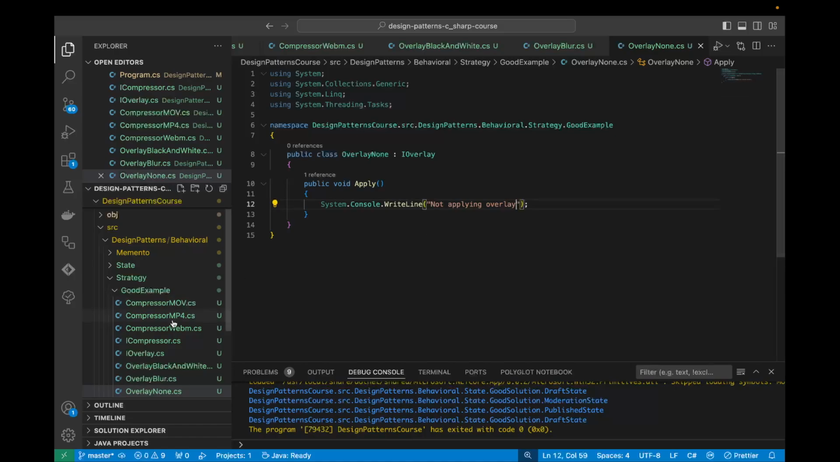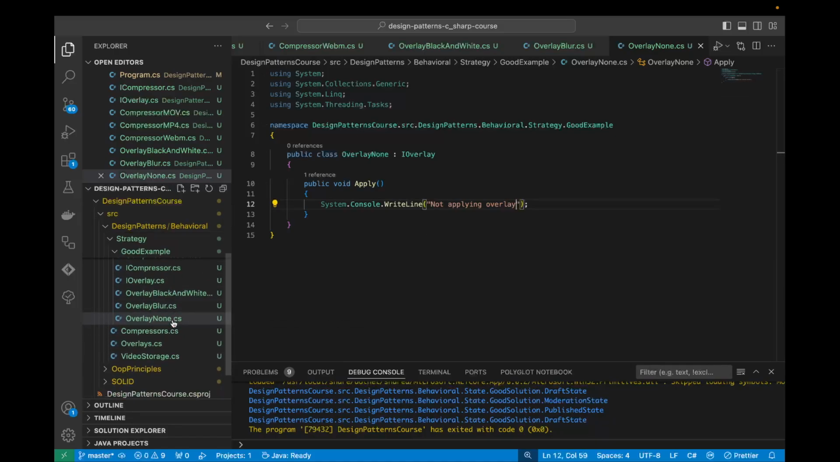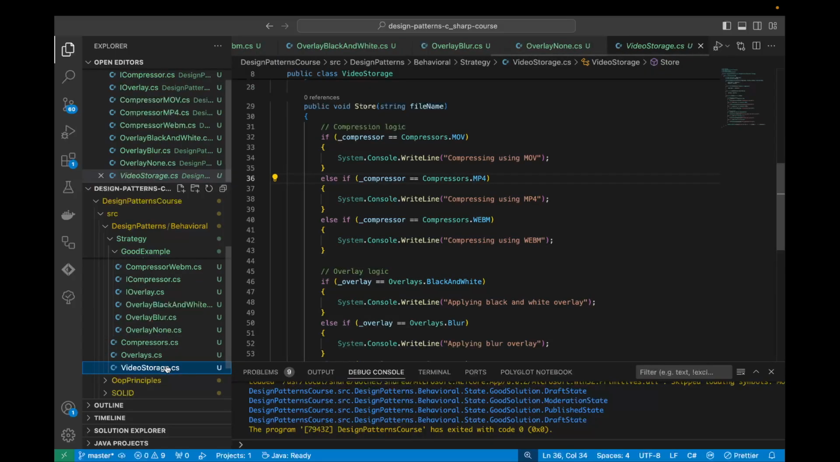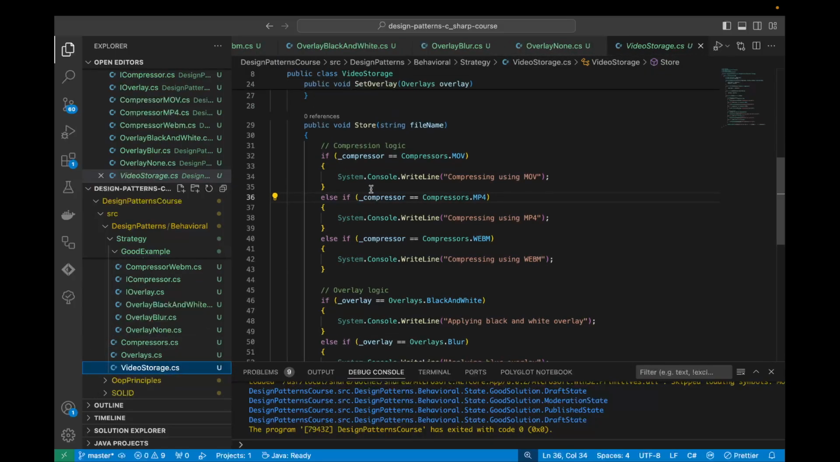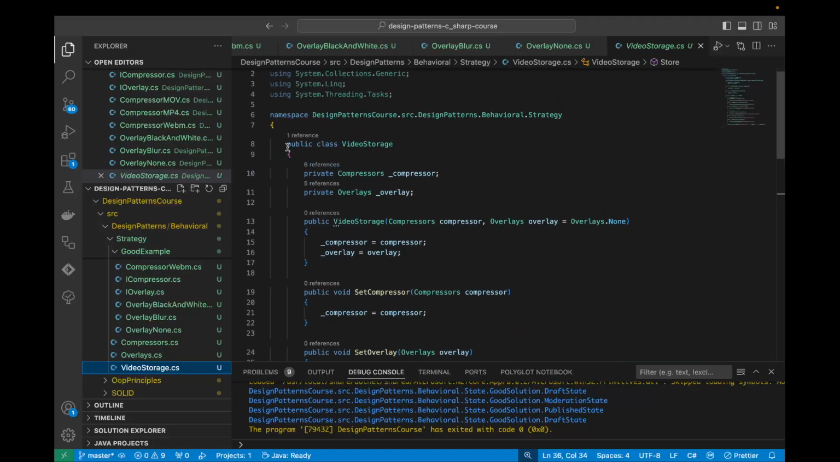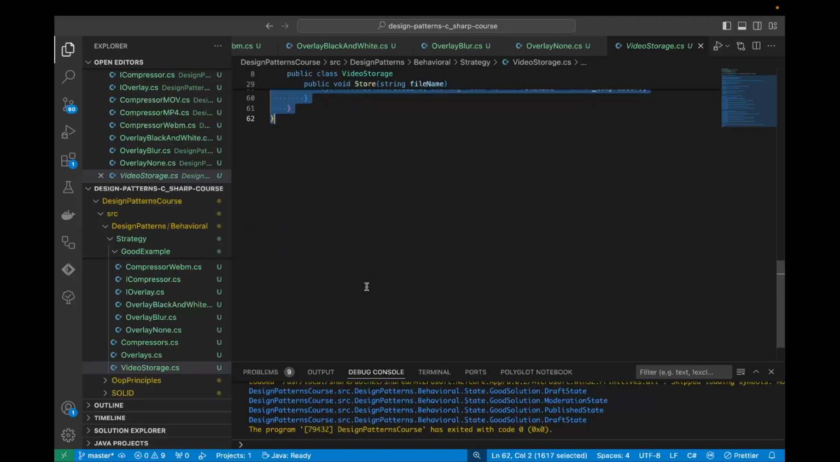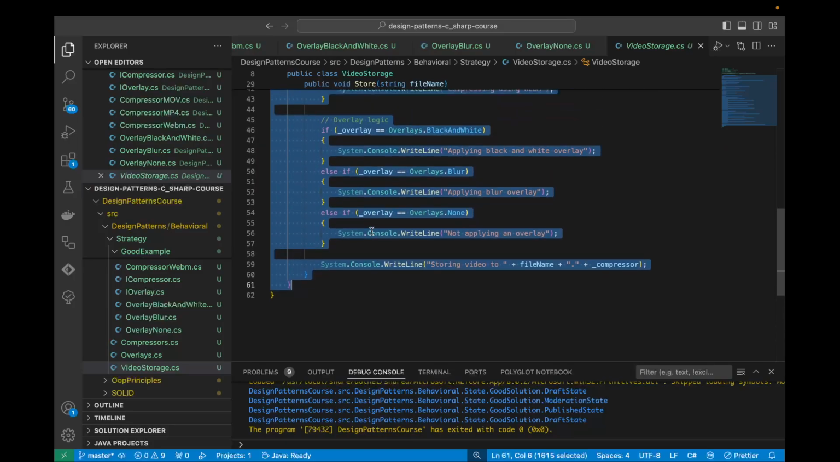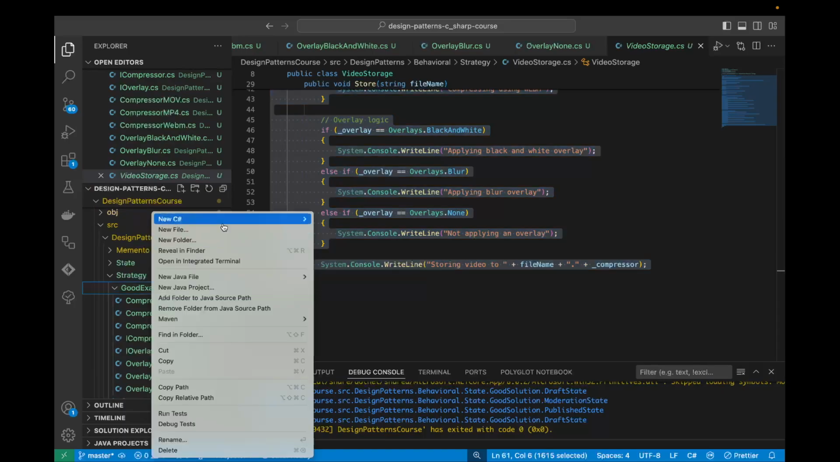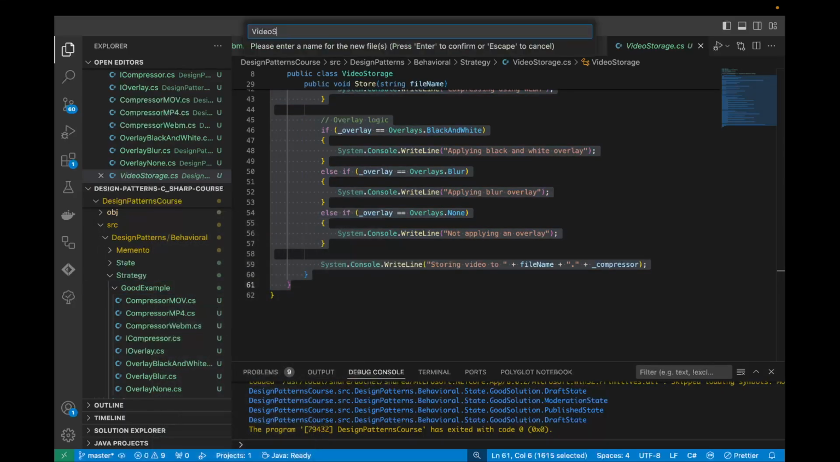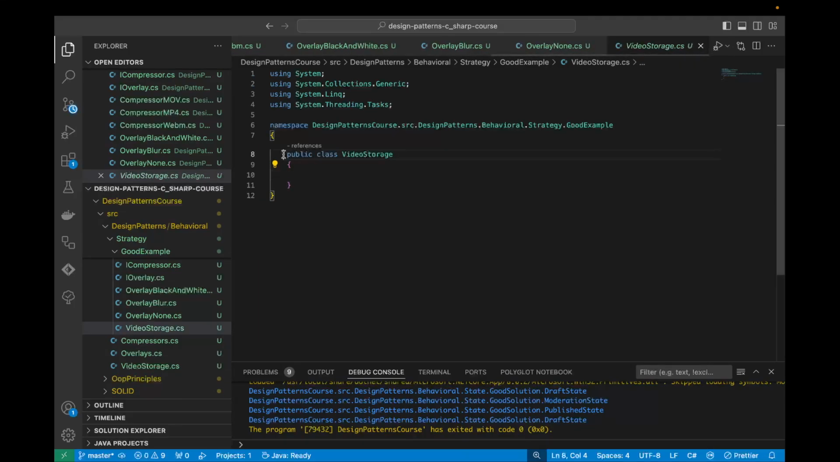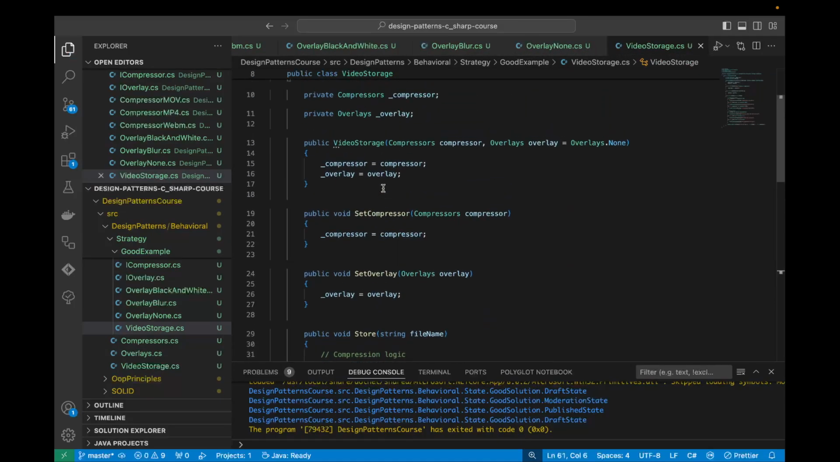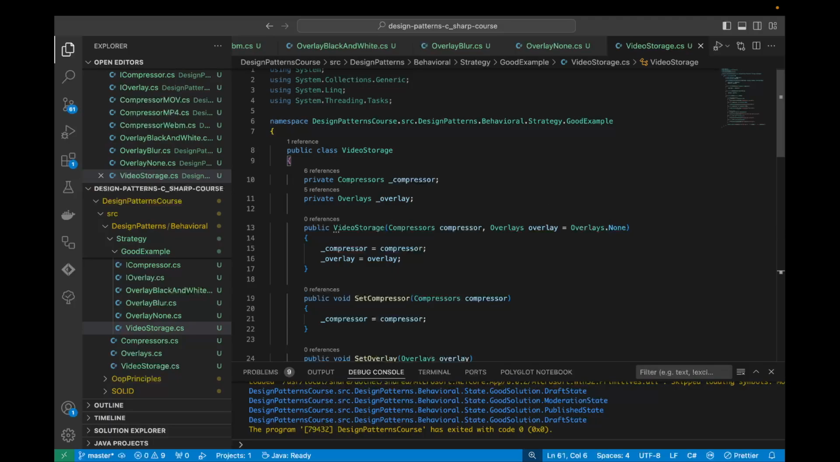Okay, so now we need to create our video storage class. So what I'm going to do is copy and paste the class from here, and then we're going to refactor this class to make it satisfy the strategy pattern. So let's create a new class called video storage. I'm just going to paste in what we had before. Okay. So how do we refactor this to satisfy our strategy pattern?